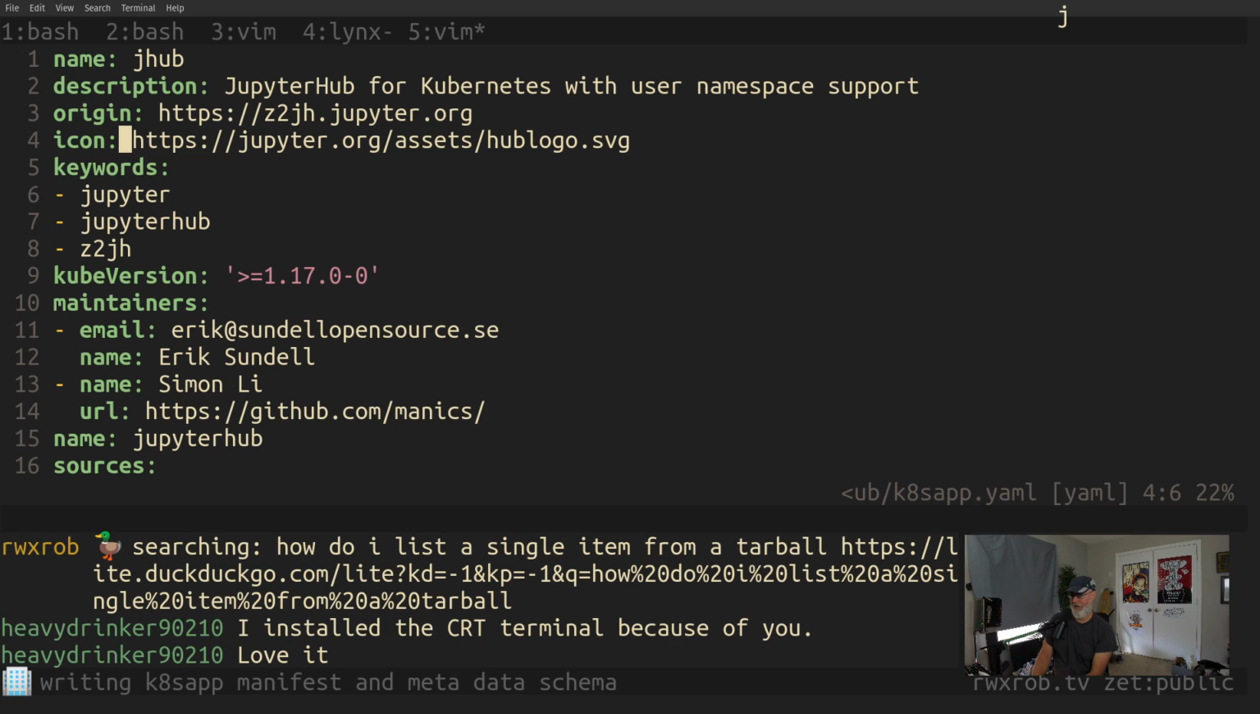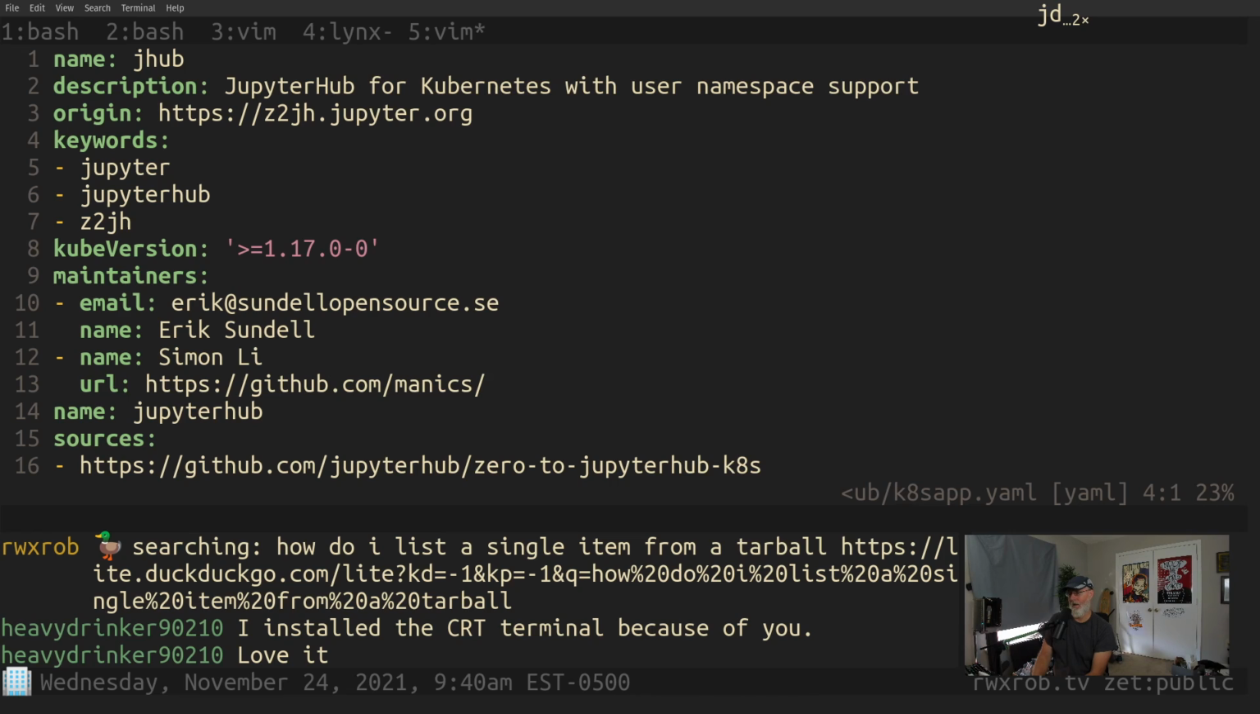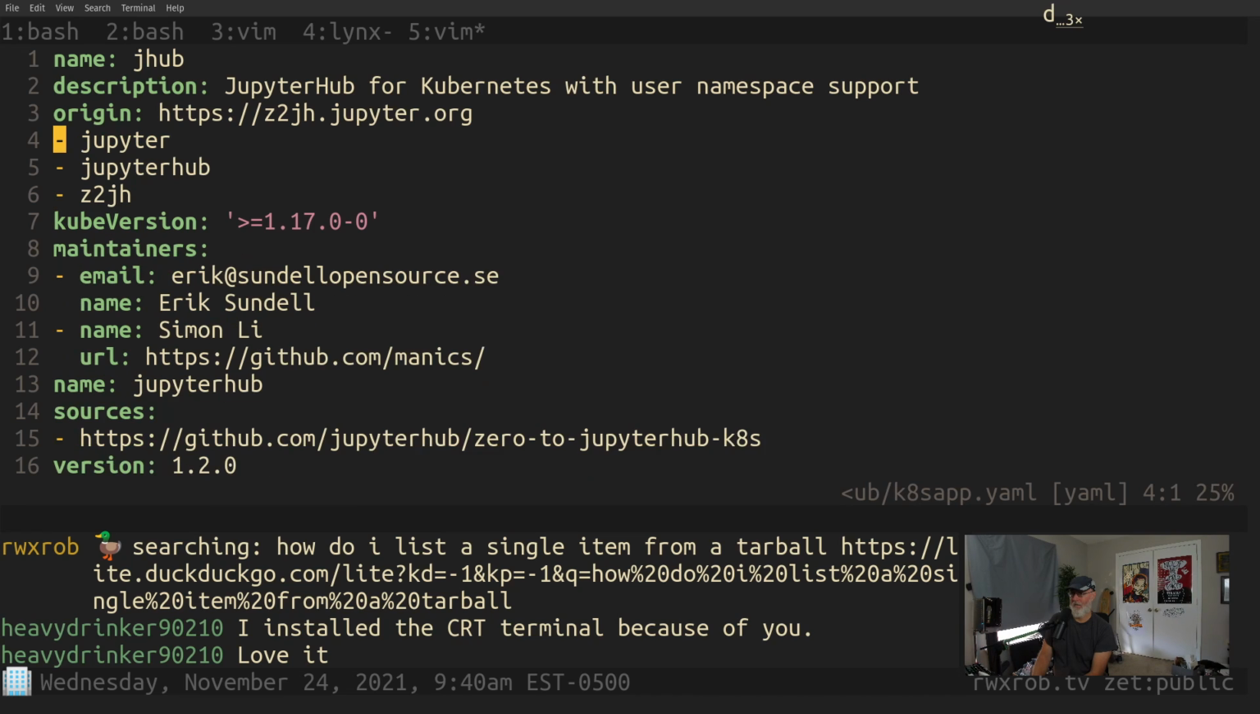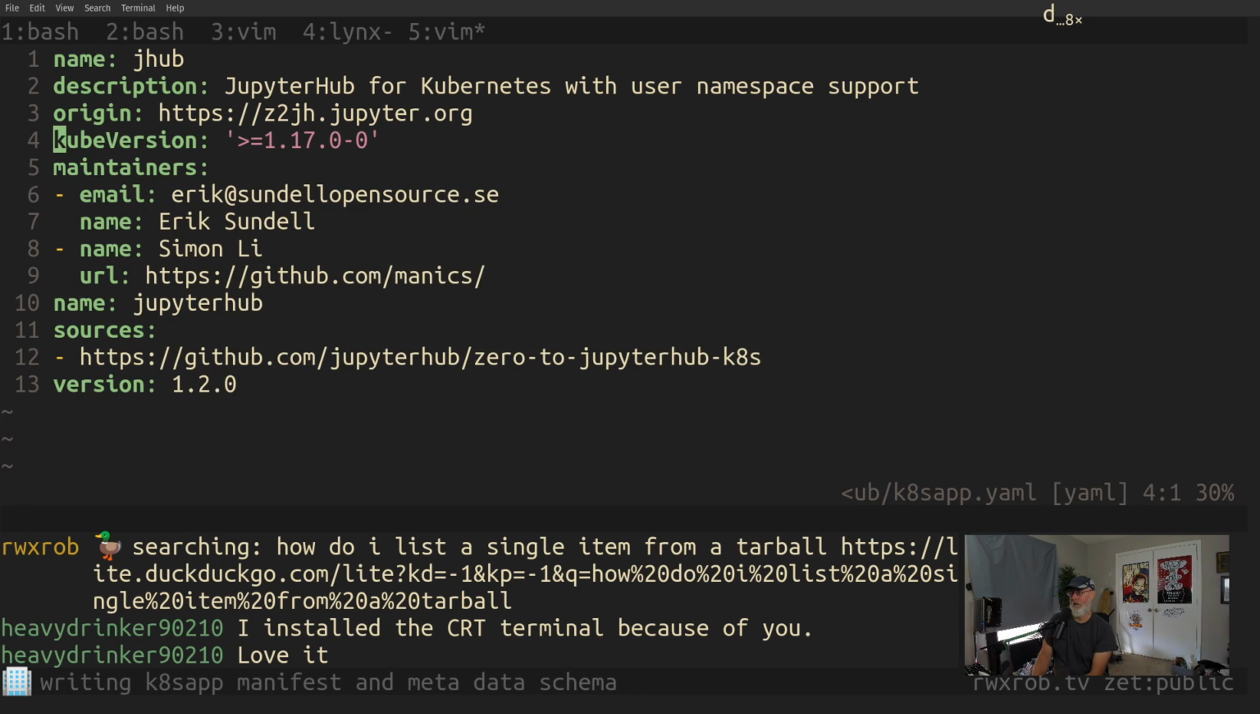Icon? Why do we give a shit about an icon? We don't care about an icon. Keywords. No, we don't need them. Cube version. Oh, that's interesting. I think we might need that actually. So we can steal some of the ideas from Helm. There's no law against it. We can use those ideas.